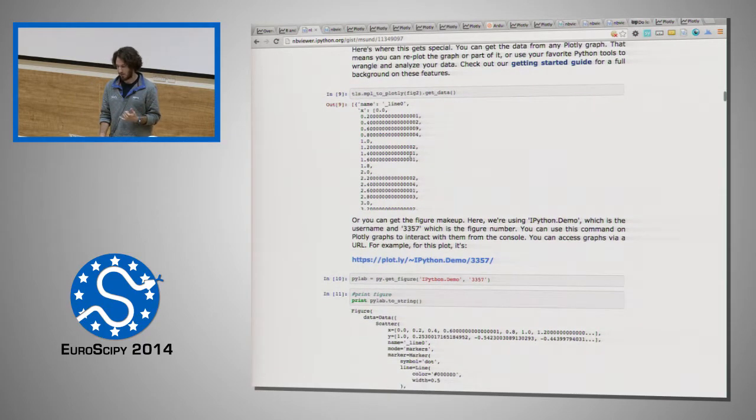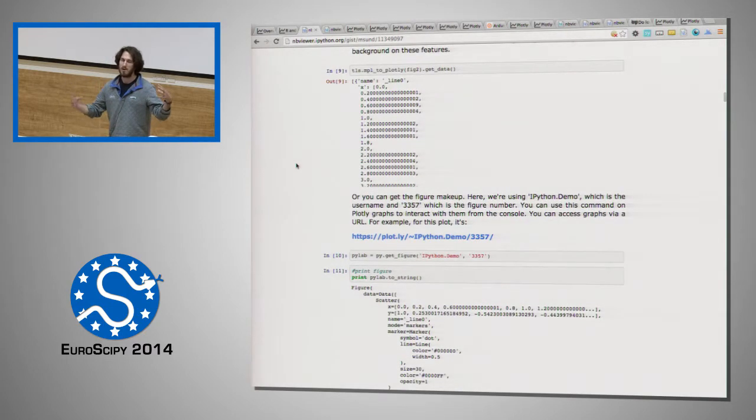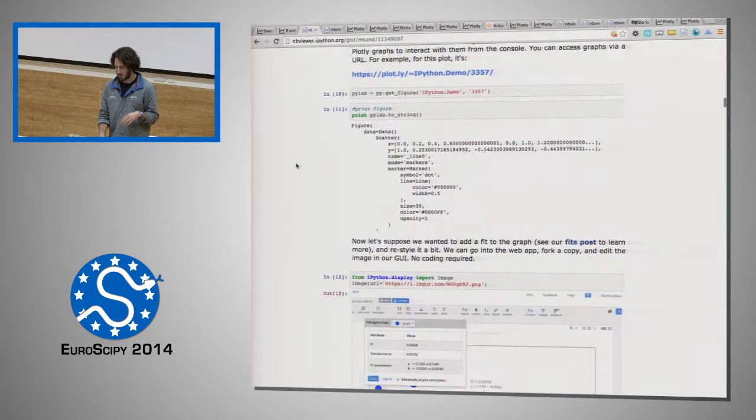I can make GET requests from any language. If I have made a graph with Python, and you want to make a GET request for that data or that figure from MATLAB, you can call it. You can call the data and you can call the figure. So you can edit any graph or extend any graph from any language.